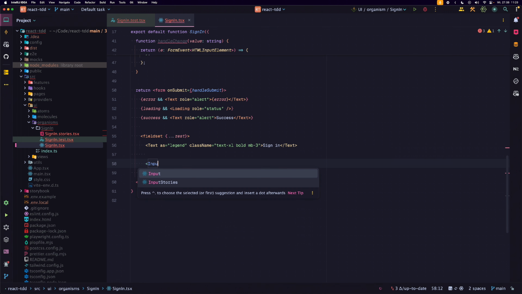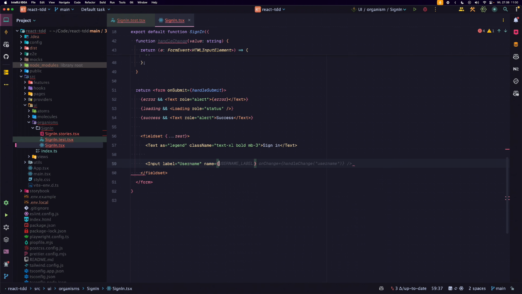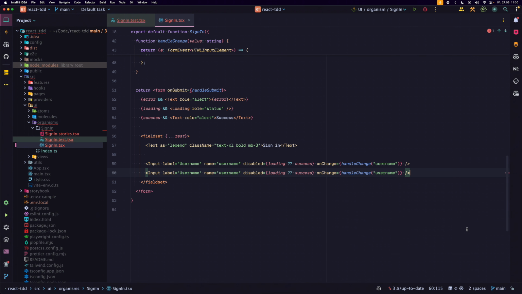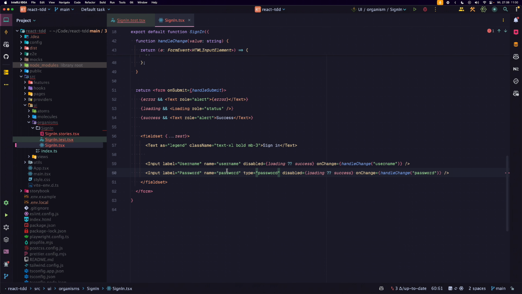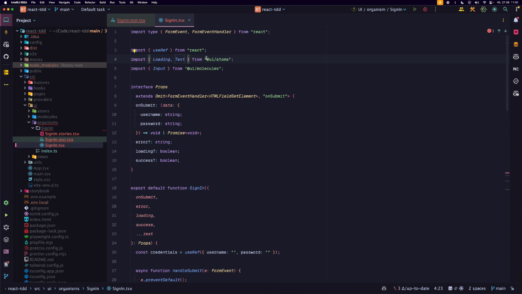And what, input from molecules, and it should have label of username, name, this we can disable if it's loading or success, and on change, exactly, and the same thing for password. And here's where our type comes in. Perfect.